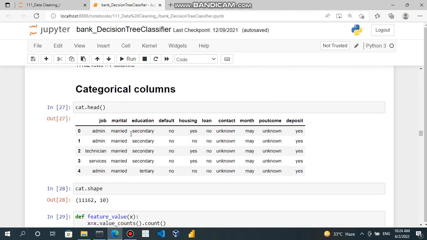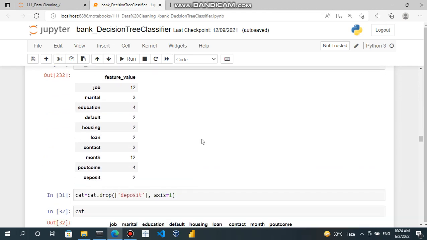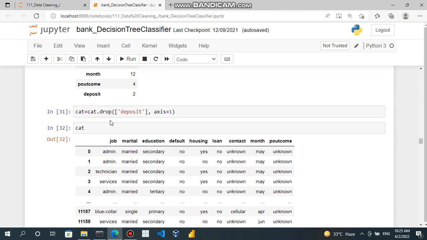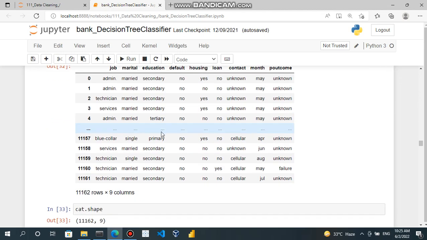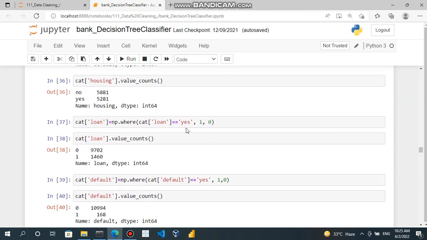Categorical columns you can see like that, shape you can see like that. Feature value counts we have already observed in numerical, similar is there in categorical as well. If you want to drop any column, you can use cat.drop deposit with axis equal to 1. So this deposit will be gone. You cannot see deposit in the columns. Shape is there, count values, value counts we have already seen.